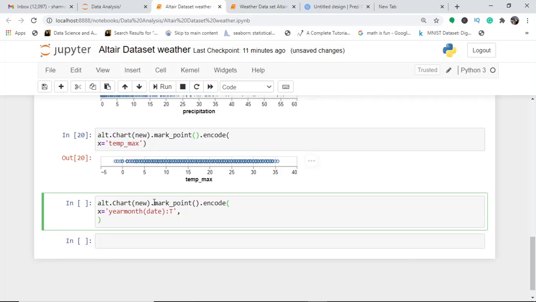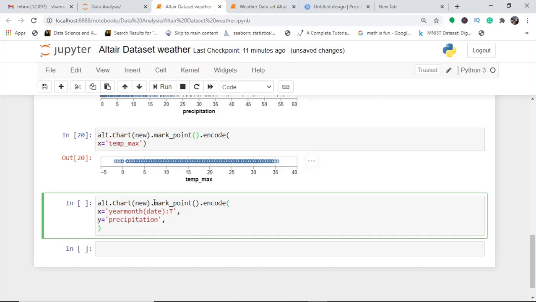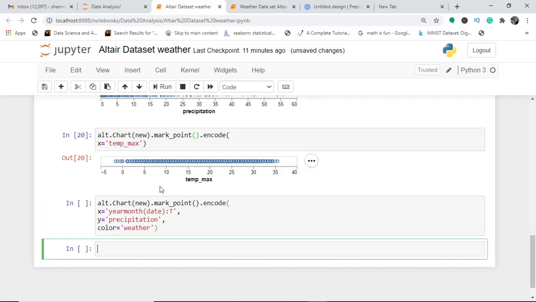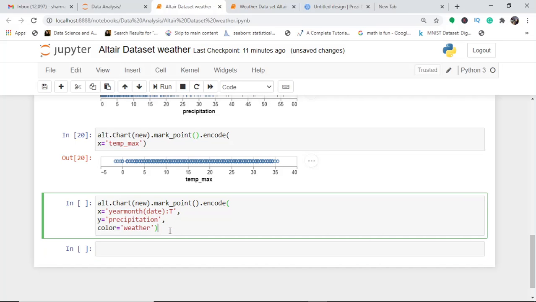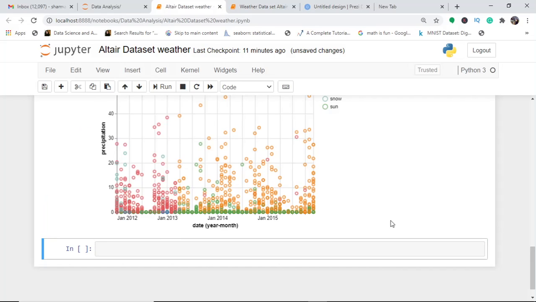And then on the y-axis, suppose I give precipitation again, because I'm concerned about the rainfall. So I give precipitation here, and now I give something called a third dimension, that is the hue in Plotly, but in Altair it is simply color. And here I will use the weather, which is an object. So by default it will take it and assign, let's see what color it assigns.